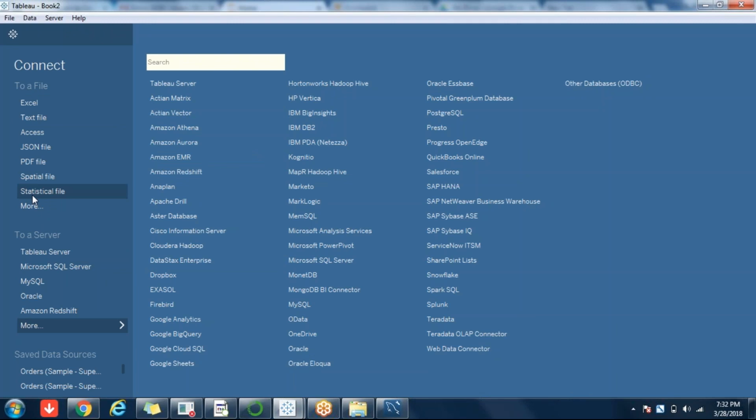Until version 9, there was no JSON file, there was no PDF file, there was no spatial file. JSON, PDF and spatial were added with version 10.